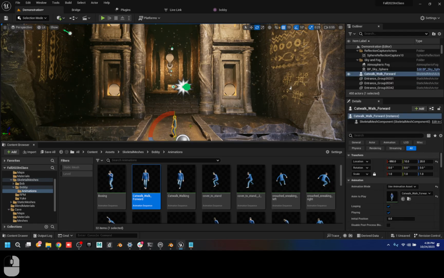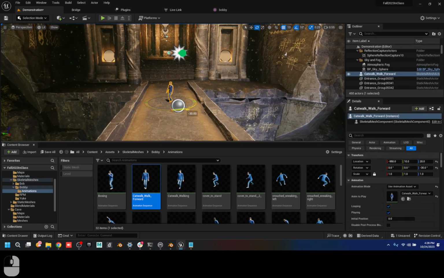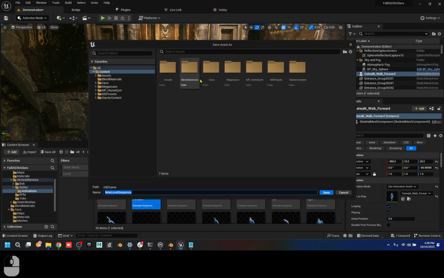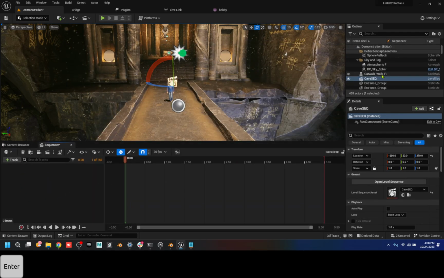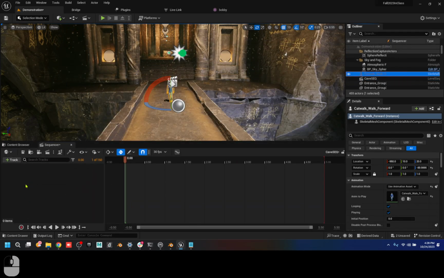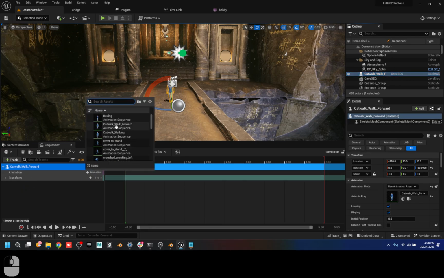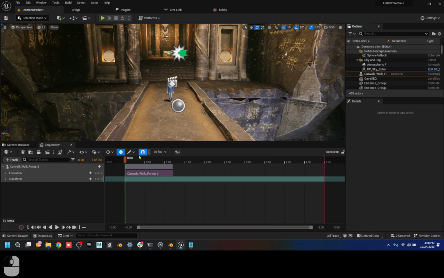We're gonna rotate Bobby 90 degrees, and then I'll add a sequencer here. We have assets, sequencers. Well, this one would be cave sequence. We'll add in Bobby. The animation's called catwalk forward. There we go.